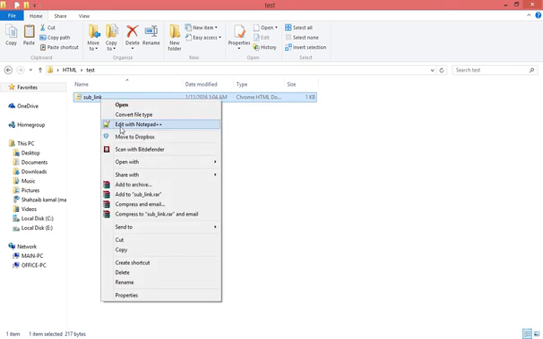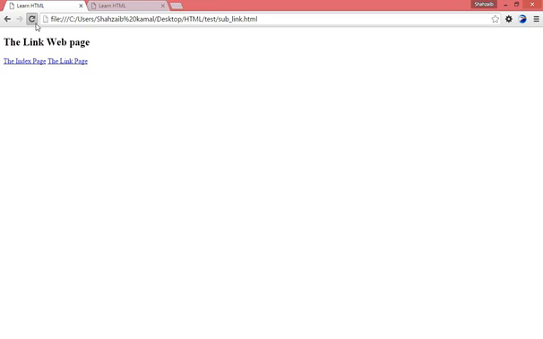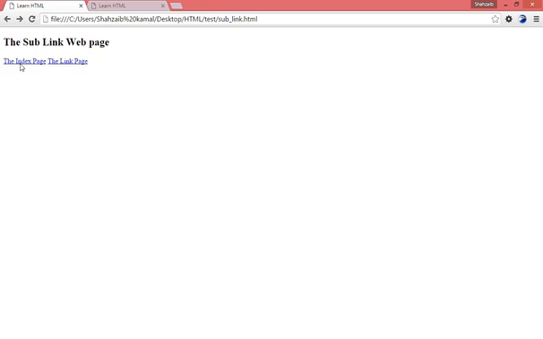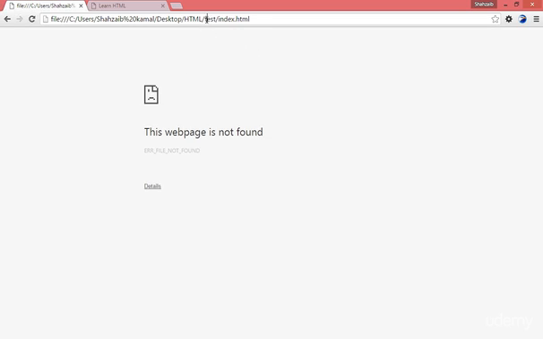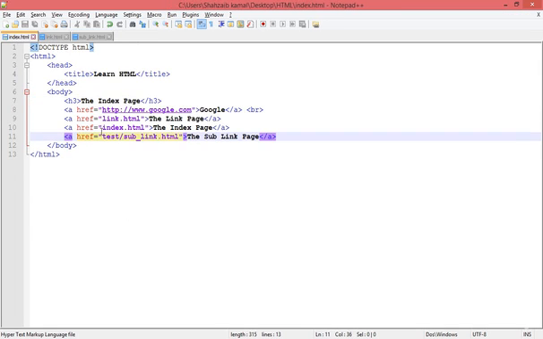I'm going to the sublink and updating the sublink. Save and refresh now. Okay, now if you click on the index page, nothing. If you click on the link page, nothing, because if you see the URL, it's in HTML test and the link.html. Exactly, this is wrong, because the link.html and the index.html aren't inside the test folder. They are inside the HTML folder. So this way is called the subdirectory. But how do we come back to the back directory?